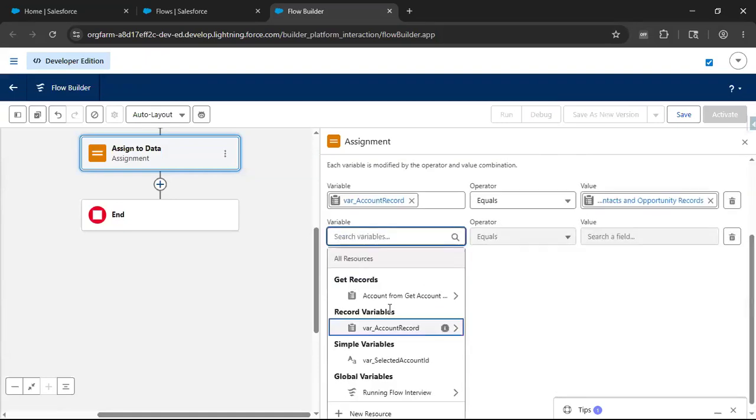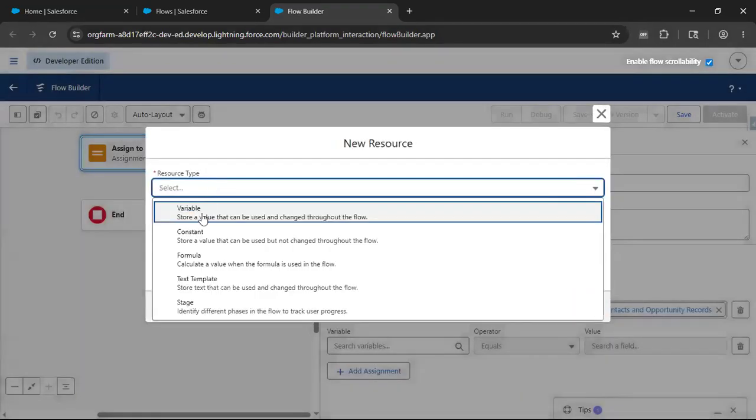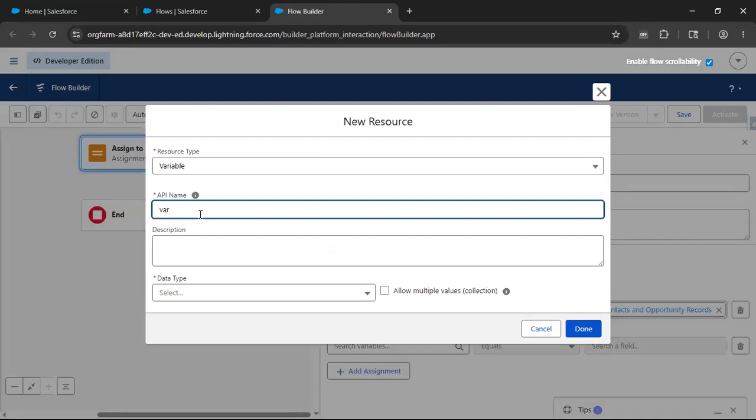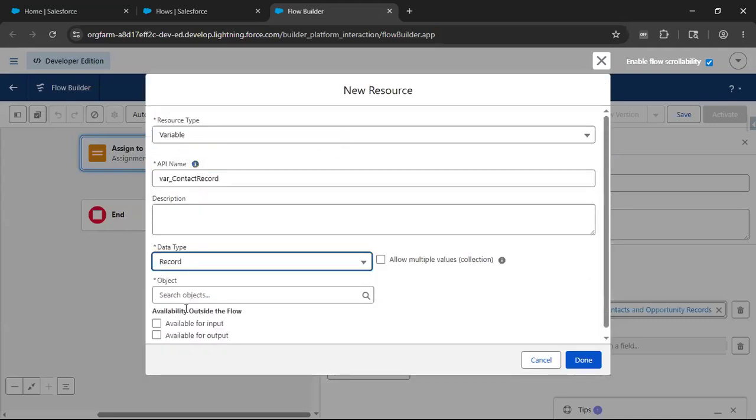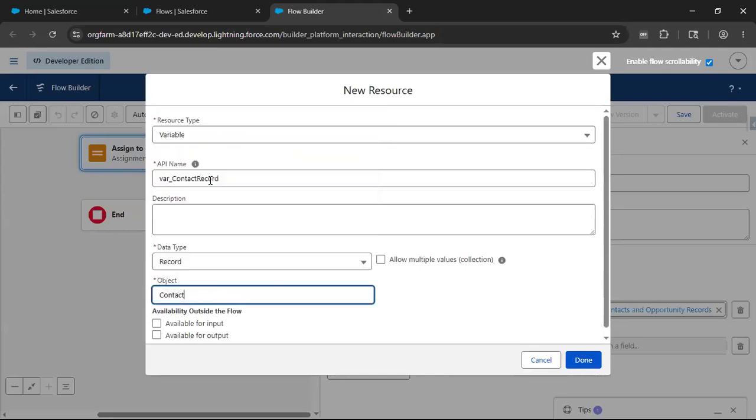And come to the next, contacts. So let's create another resource, new resource, contact record. Let's select the contact. So allow multiple. Why? Because each account contains one or more contact records. That's why. So available for output.